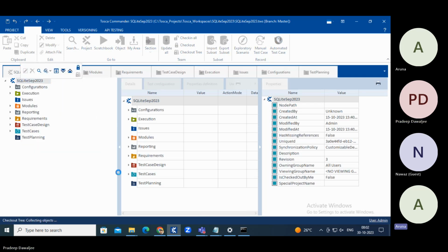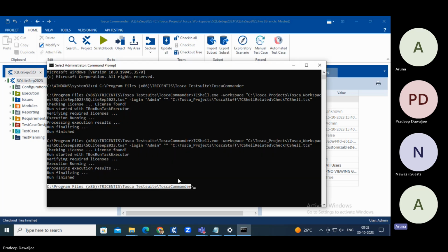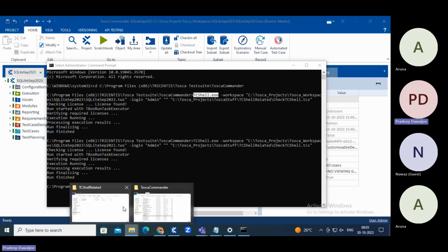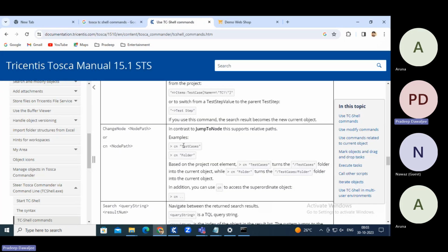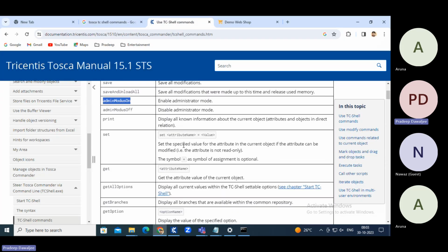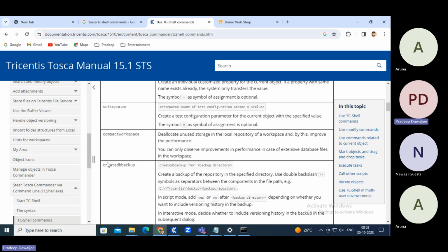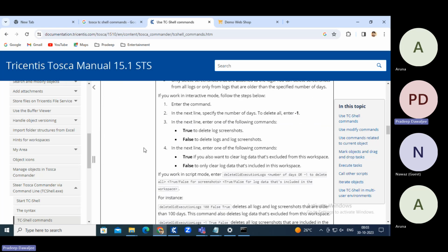Yeah, Pradeep. So from this Tosca TC shell, with this, can we create any module or any test case? Only execution? Mostly we use it for execution, but again, creation and all, if you see the documentation, you can create a workspace. You can do it step by step. Some create backup, create compact workspace, and then delete.